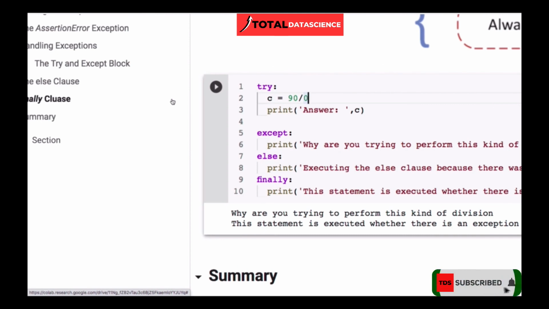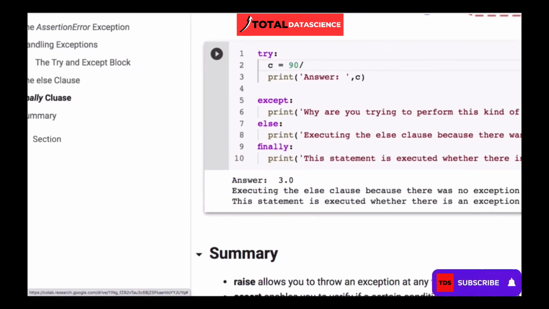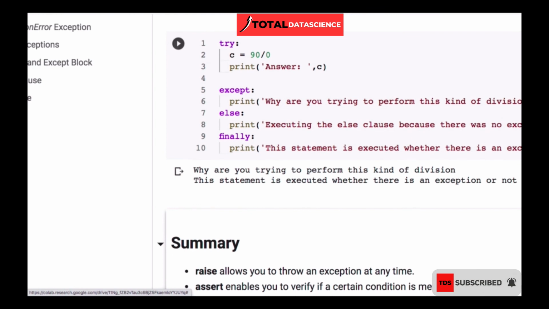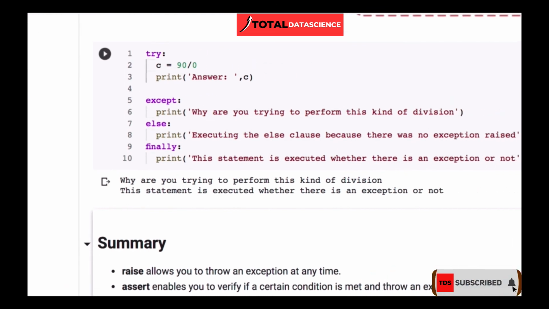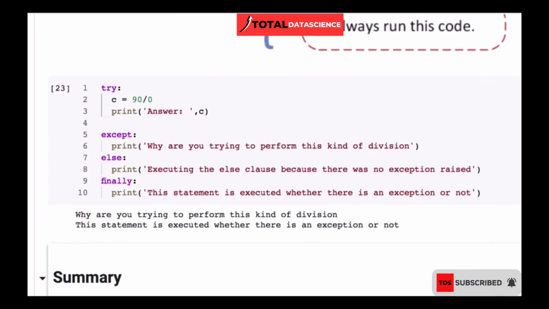So if there's no exception, like we divided by 30, right? Now you see that it's still executing, right? This statement is executed whether there's an exception or not. So if there's an exception, it's going to execute. If there's no exception, it's still going to execute. Okay, so that's the finally part. It actually helps you to execute a certain statement regardless whether there's an exception or not, and it's going to help you to release the resources from your current program, so that the other programs that are running on your machine can be using those resources.